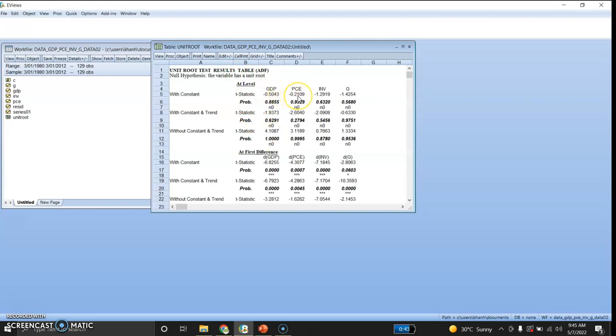Coming to personal consumption expenditure, with constant we fail to reject, with constant and trend we also fail to reject the null hypothesis, and without constant and trend we fail to reject this null hypothesis. Similarly, we also have the same story for investment and government expenditure.